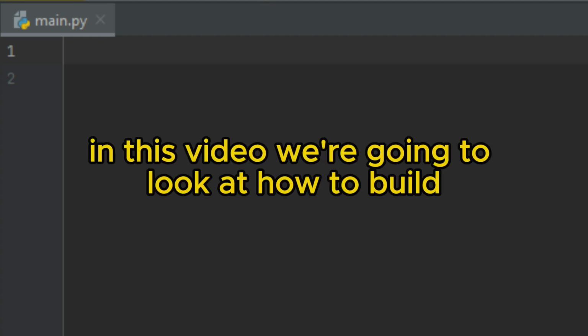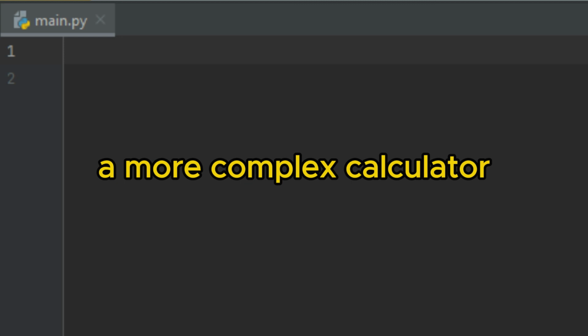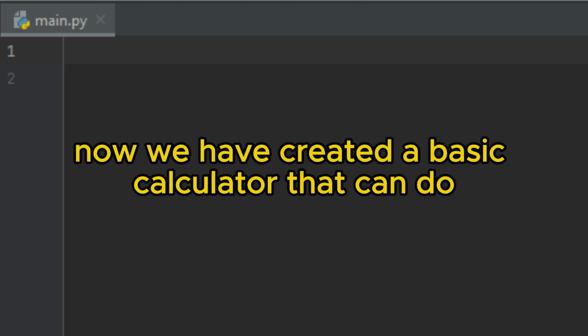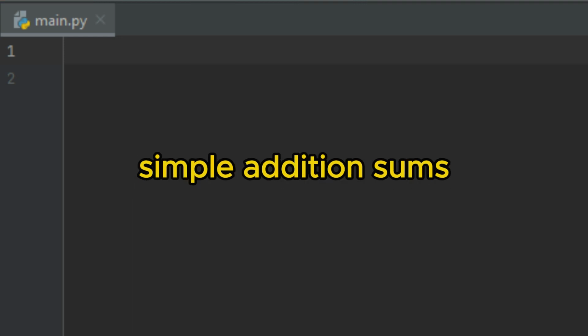In this video we're going to look at how to build a more complex calculator. Now we have created a basic calculator that can do simple addition sums.